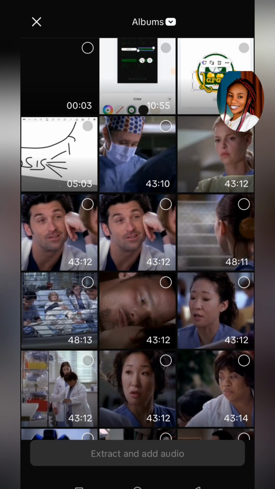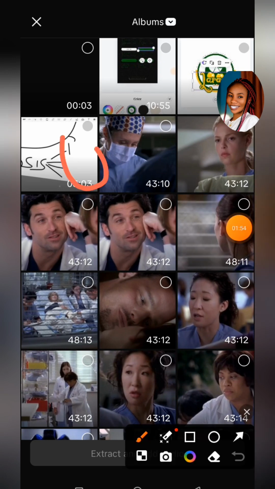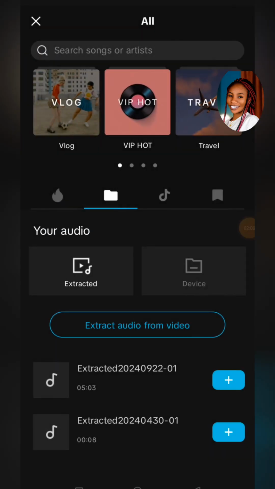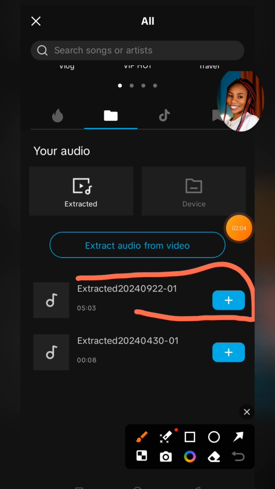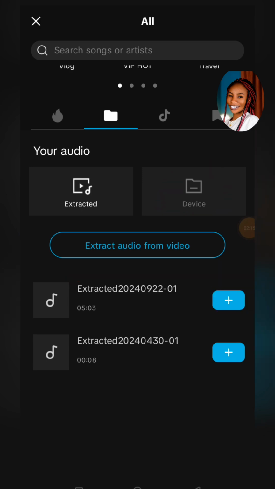So let's assume that this is the video I want to extract the voice from. Just click on it, and click on add. You would see it automatically has been added, and here it is. So all you have to do is click on the plus icon and this music will be added to your video.